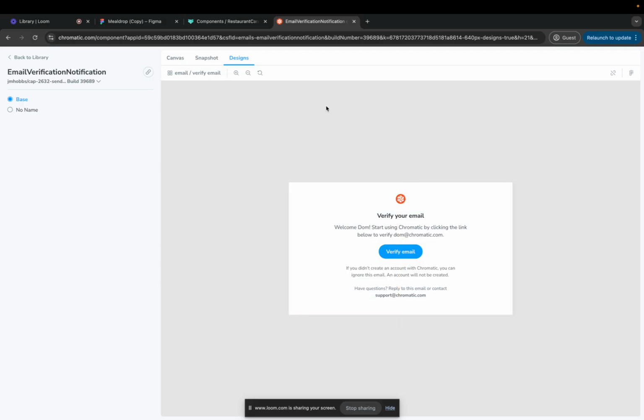Now, this is great, especially if you don't want to give all your dev seats in Figma and you just want to have someone that has access and link the designs here in Chromatic. Another benefit is that these designs will update dynamically as the designs are changed within Figma.